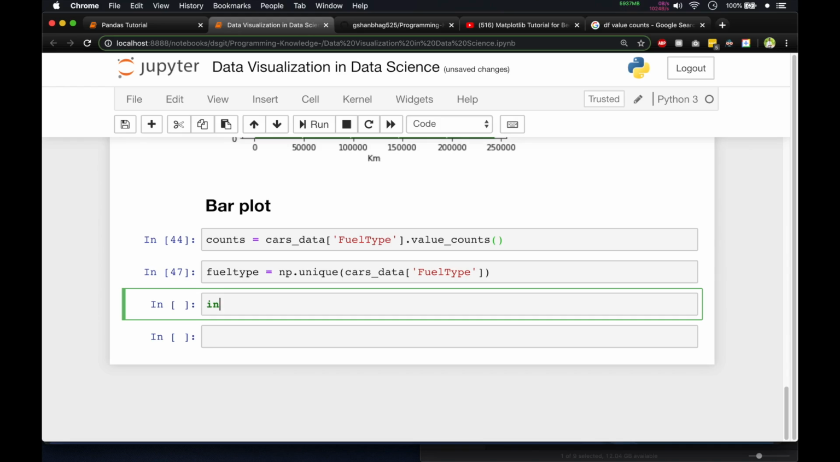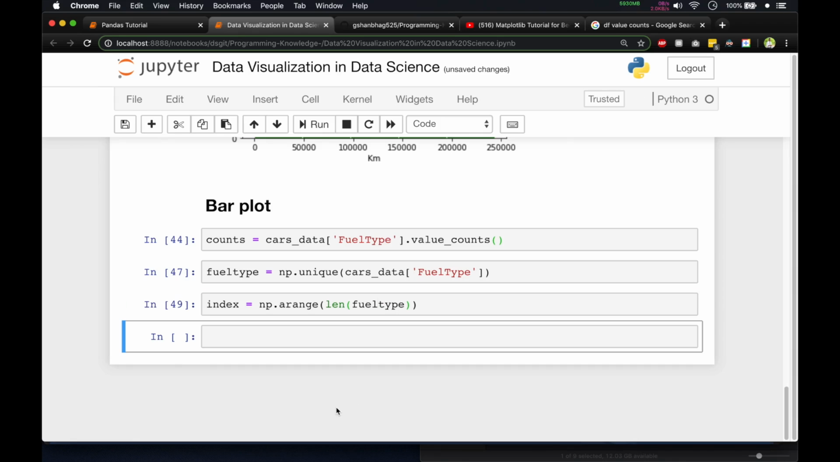Now we'll get the index. So index we can get from the numpy library. In that we have a range function. So it will calculate how many values are there in a particular column. So we had fuel type here, so we'll pass that fuel type. So it has calculated. Now we'll draw the bar plot.